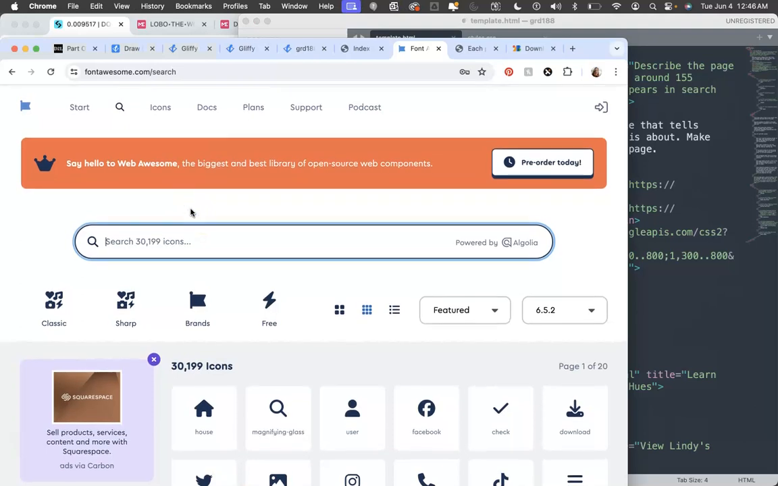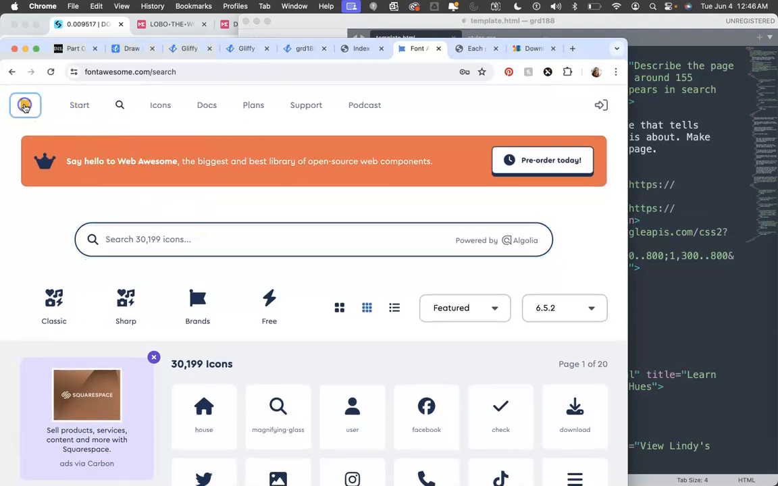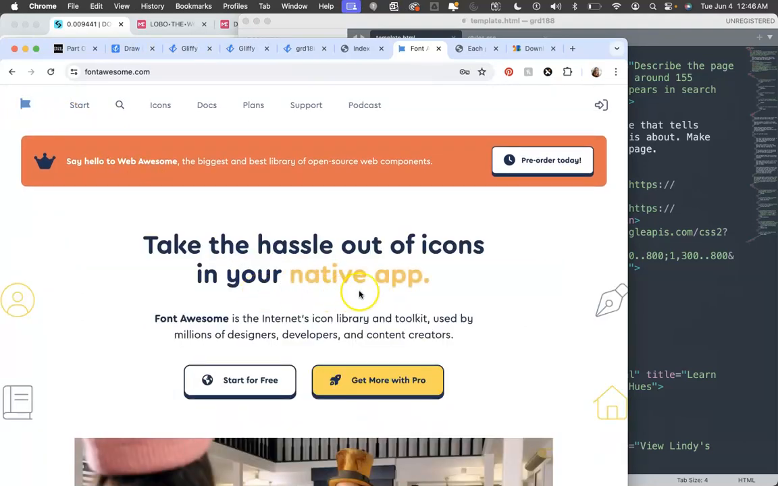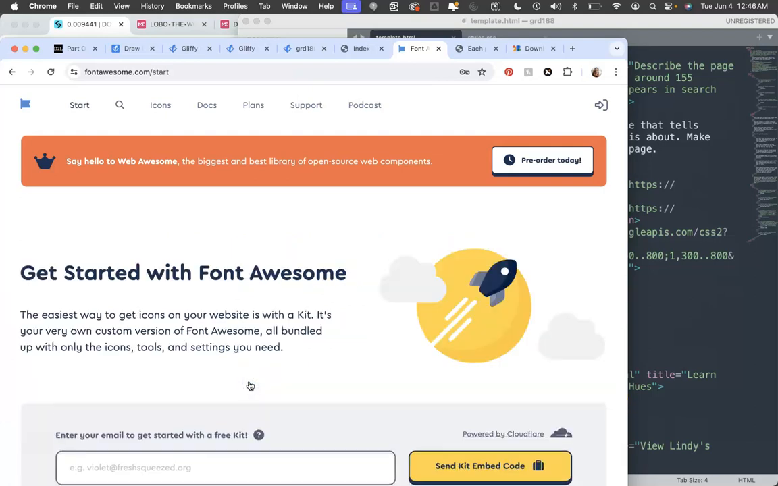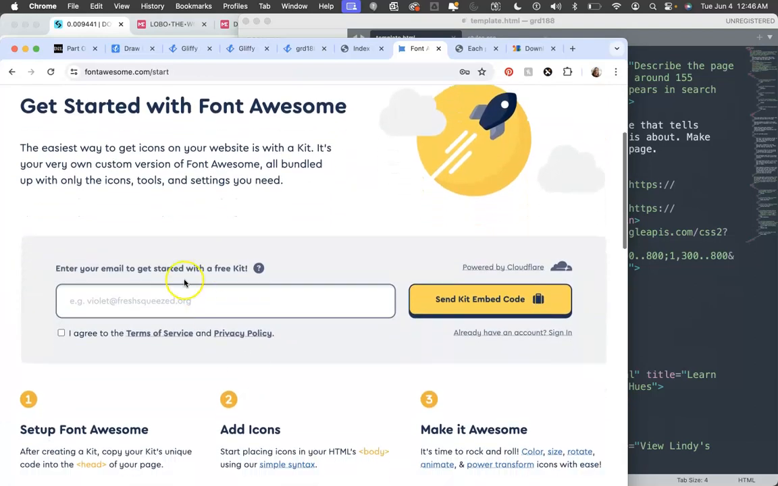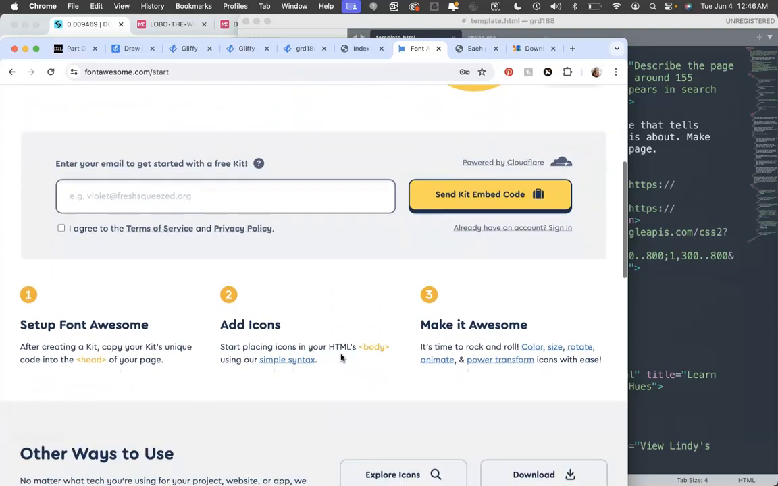But let's go ahead to Font Awesome and come back to the home page. And you notice we're given some options here as to whether we want to start for free or go pro. We're going to start for free. And this is confusing when you first encounter this because it looks like you have to enter your email to get a kit. You don't. And I probably wouldn't. This gives you a JavaScript piece of code that you can put in the head and you can use. But what we really want to do is self-host.